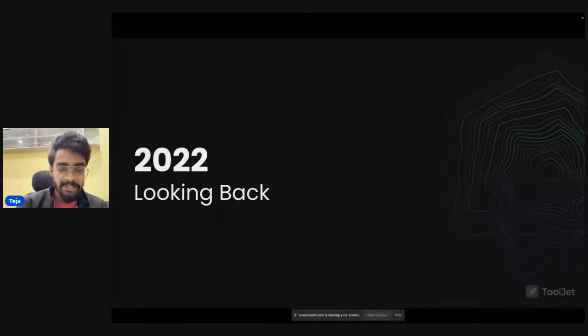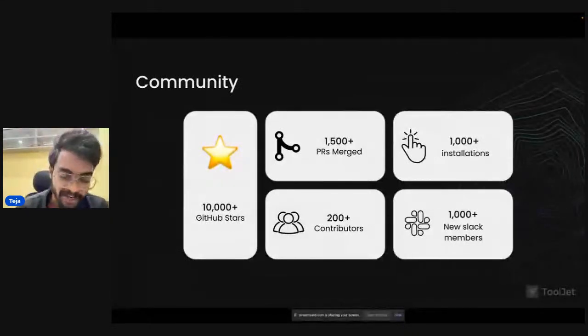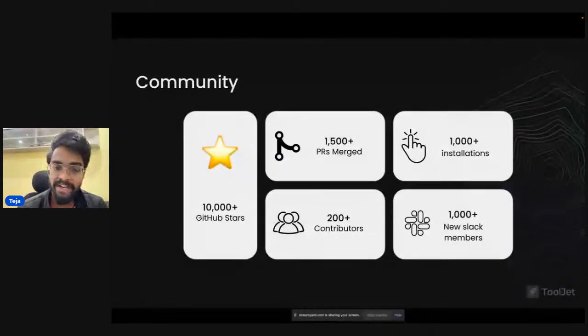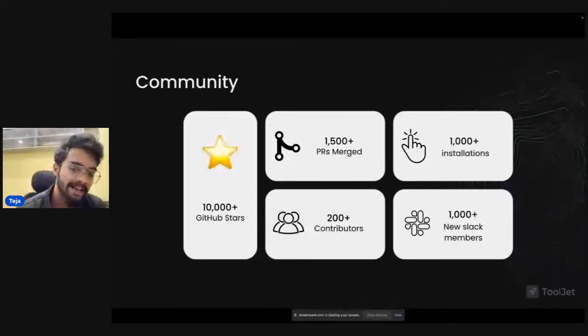Especially for the community, everyone who is here, we are super grateful to share these numbers with you, and they mean a lot to us. These numbers also help keep us motivated as we move on. So, 10,000 plus GitHub stars over a year, 15,000 plus merges, 100 PRs got merged, 1,000 plus installations, and 200 plus contributors, which we hit recently, and we are so happy about that. And 1,000 plus new Slack members from tooljet.com/slack. Go check it out, and if you have missed anything, you're always open to explore all of this.